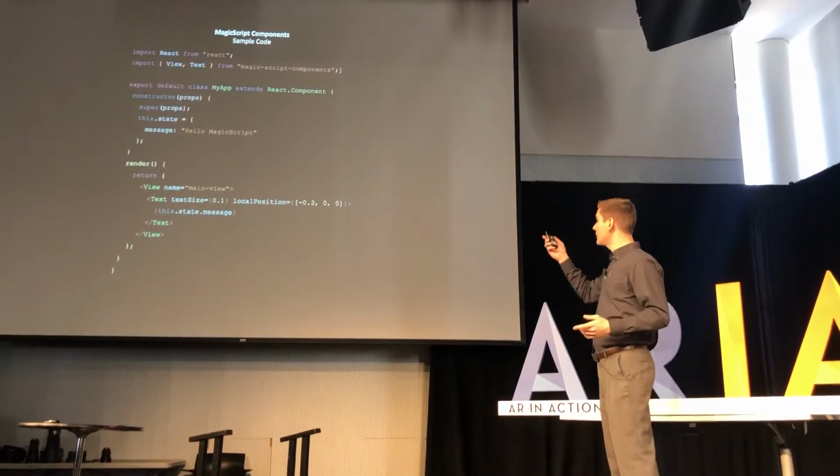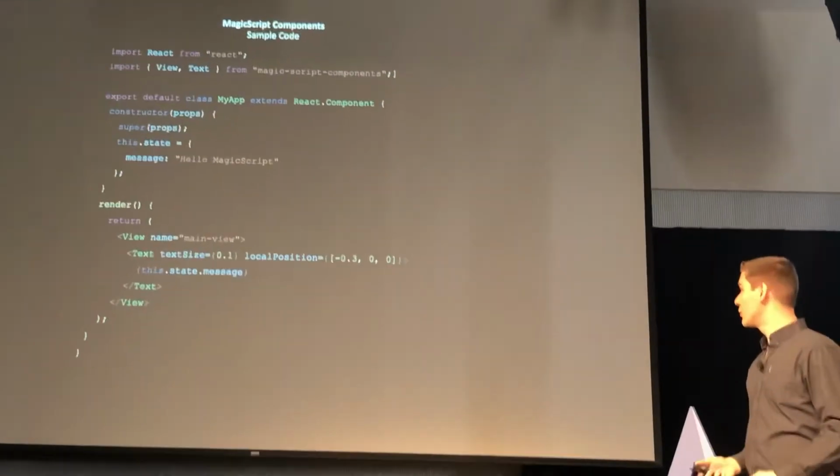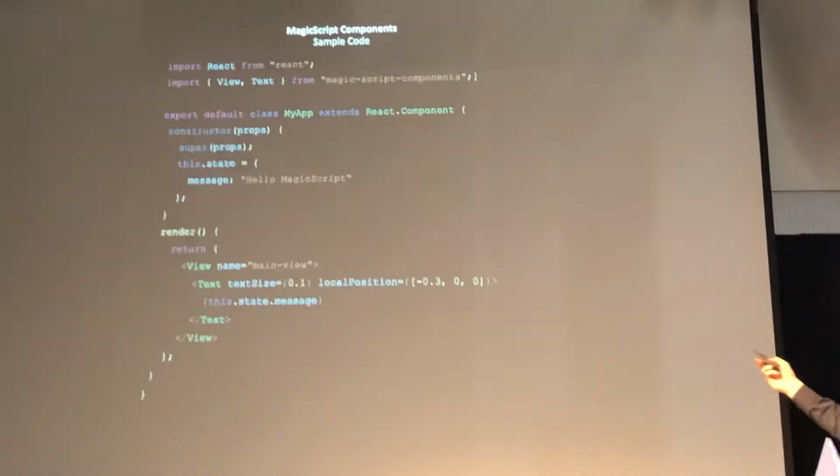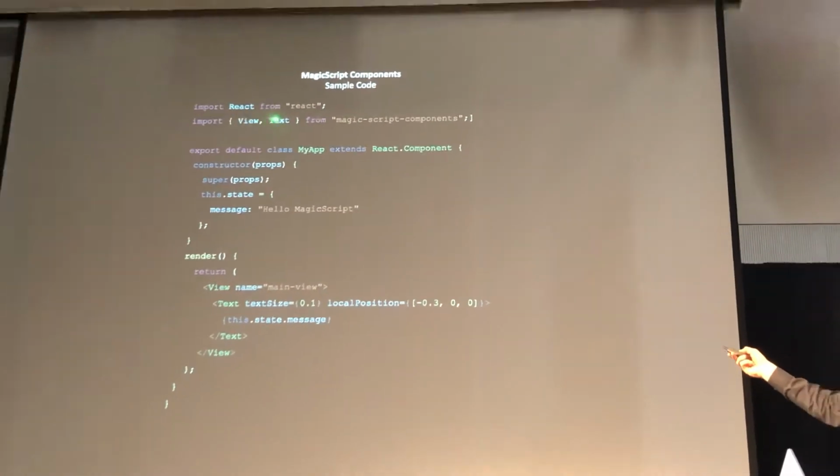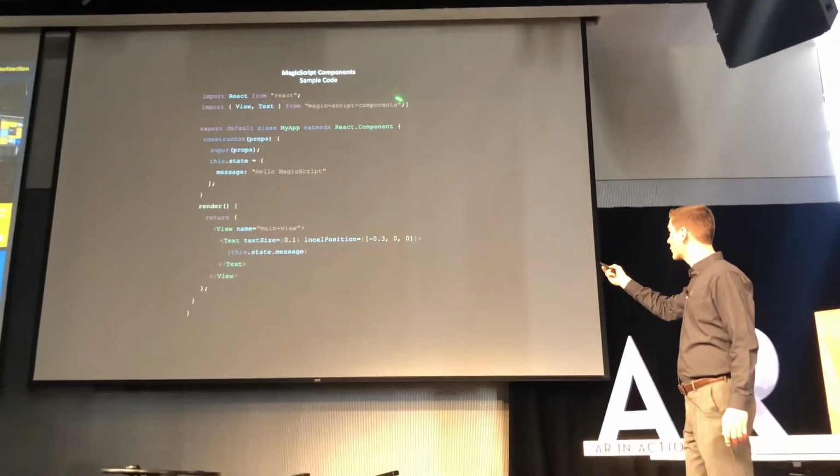So this is what a sample of the source code looks like. If we start at the top, we have the text and the view, which we take from our MagicScript components.